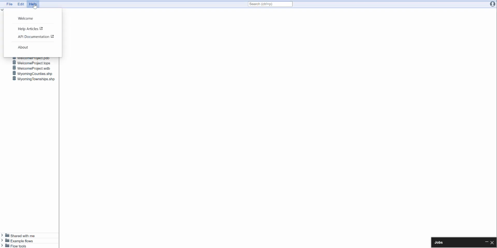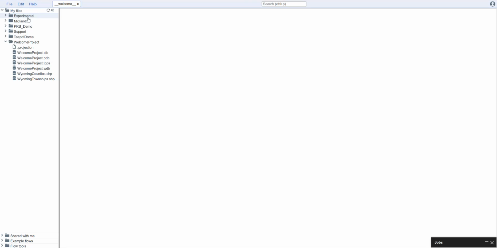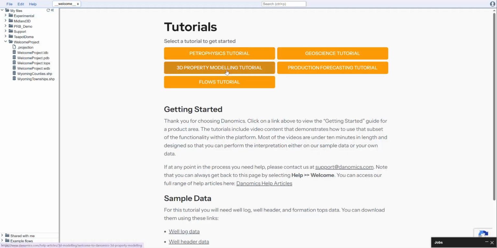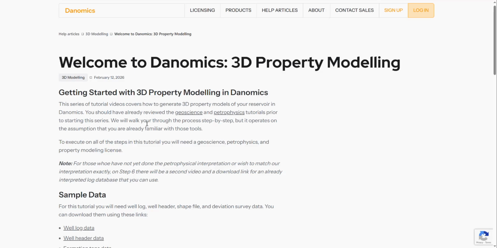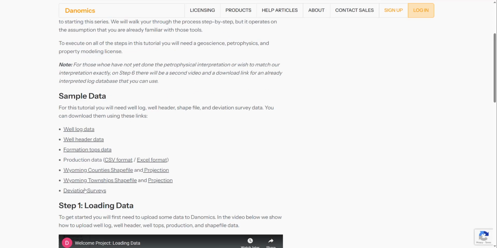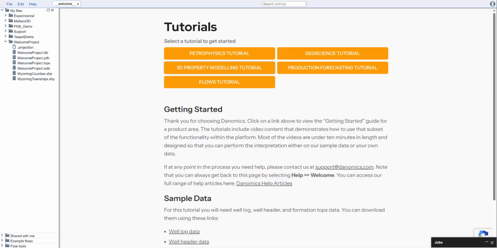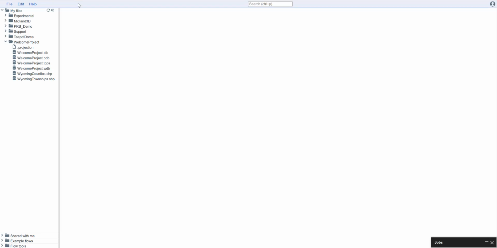To do this, go to Help and Welcome, and then you can come here to the 3D property modeling tutorial, and this will open in a new tab and you'll see a link for the deviation surveys. So you can just click that to download it. Once that has downloaded, we can close this welcome page away. And now we're going to upload the deviation surveys.